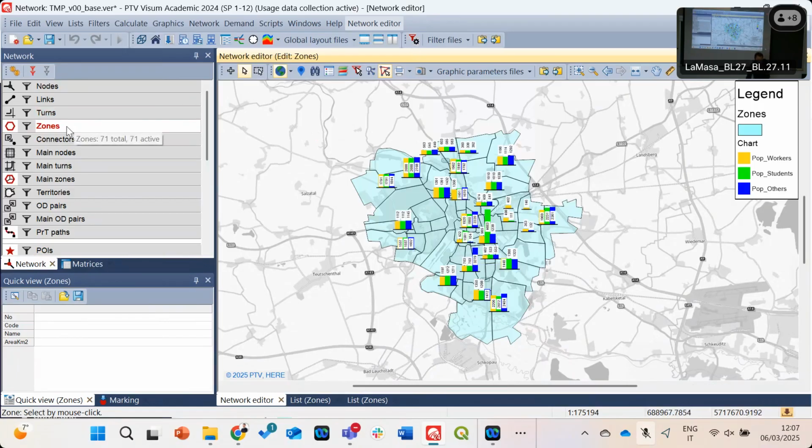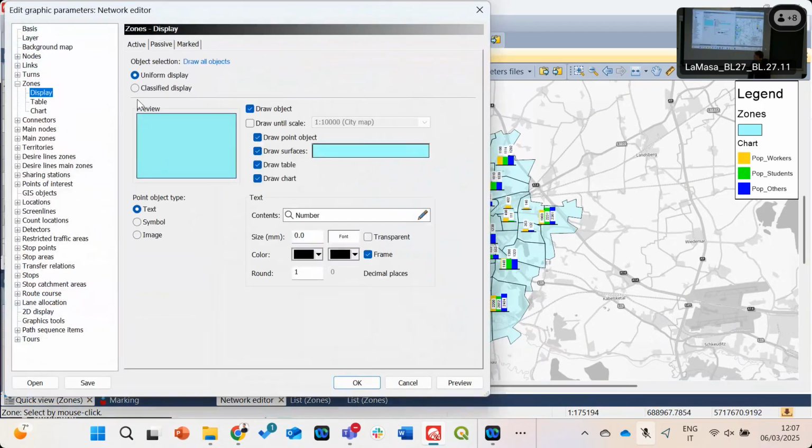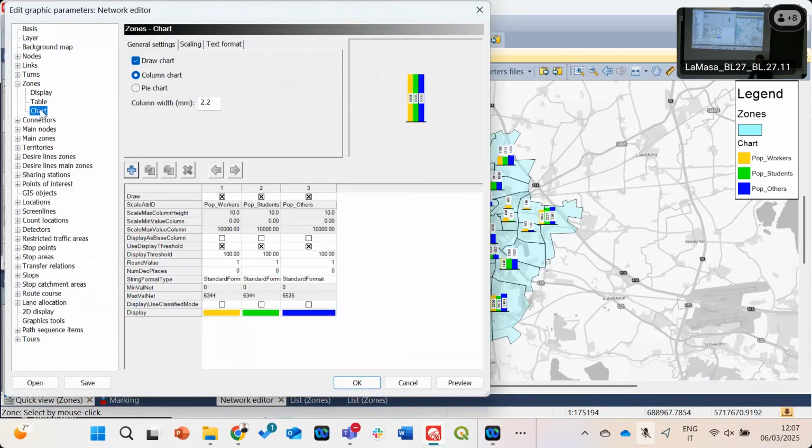Just simply right-click on zone, edit graphic parameters. Instead of focusing on this box over here, you have to just simply go to chart. Okay? Chart button over here. Just simply feel free to select it. And there you will find the view in order to customize the chart in which you are interested. Okay? Is it clear?